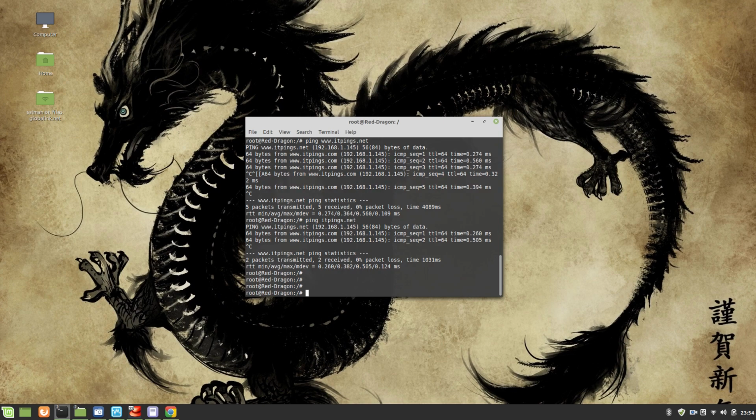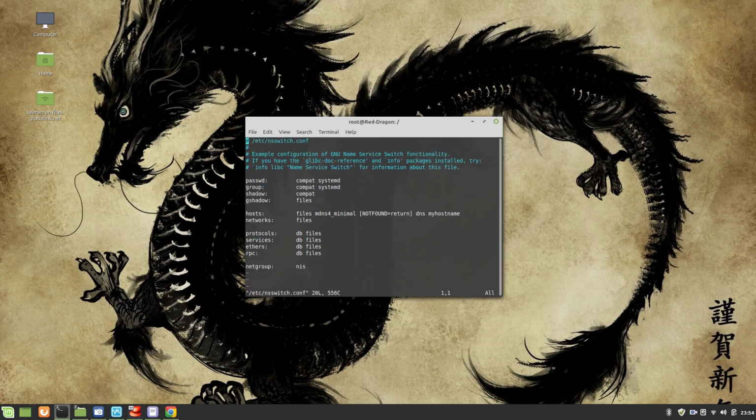So let's say if it's not working and it's giving you some DNS error, what you need to do is just go to vim /etc/nsswitch.conf and make sure that the hosts line reads files first. So if DNS is first, then it's going to read DNS, not your hosts file. Okay, so this is one way to troubleshoot if it's not working.